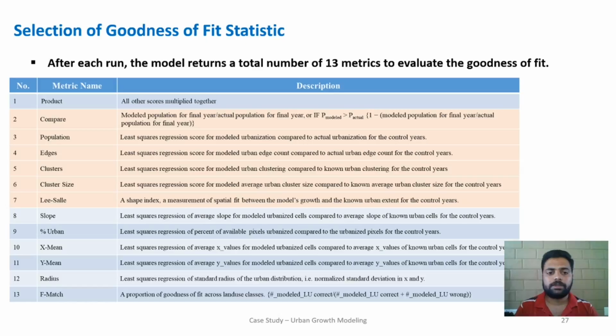And there is also, how do you validate the model? Once the model is run, how do you understand whether the model is giving you correct values or not? After each run, we can obtain 13 different metrics. These are based on regression values, for the evaluation of goodness of fit, how well your modeled output is fitting with your actual data. Out of these 13 metrics, based on the literature, we have chosen 6 important metrics.